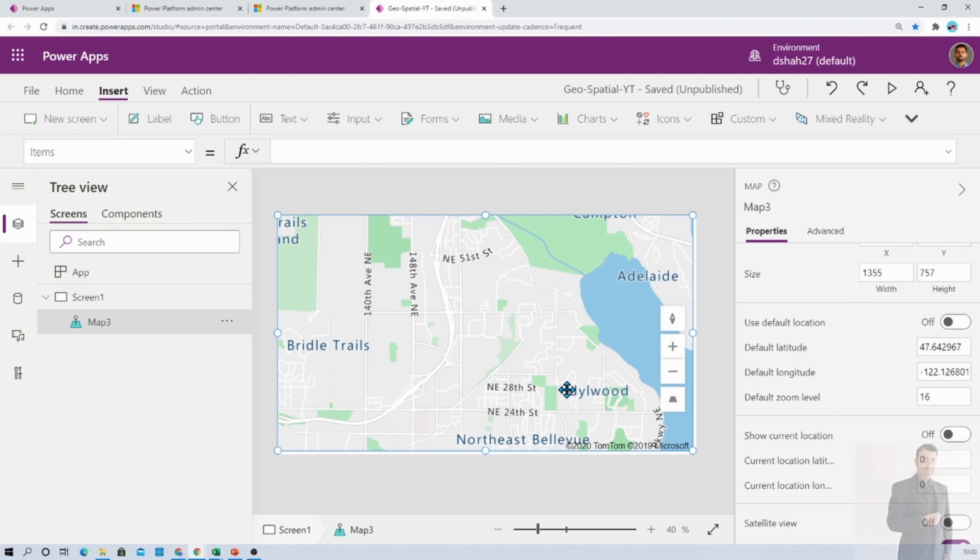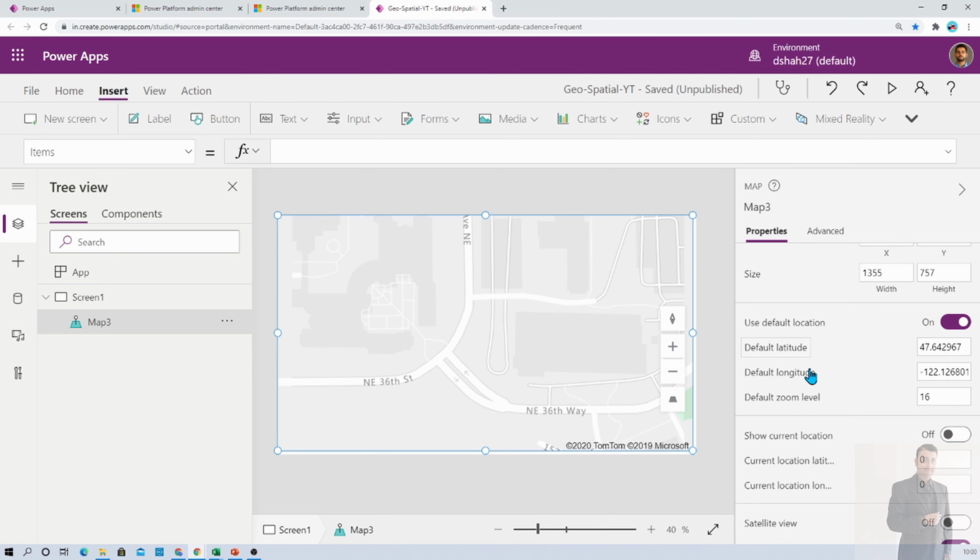So let's say I wanted to have some default location when the map is loaded for the first time, then let's turn it on and these are the default locations, latitude, longitude value. So we need to make changes based on our requirement.